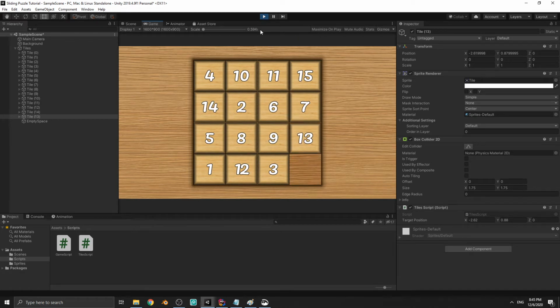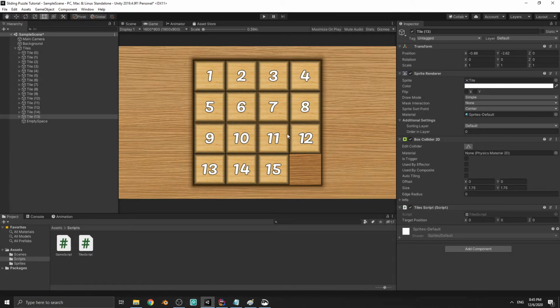When we shuffle our puzzle tiles like this, sometimes our puzzle becomes unsolvable. It means you can never solve it. And we have to check if our puzzle is solvable or not. If it's not solvable, we have to repeat the shuffling until it is solvable. But how to see if it's solvable or not?